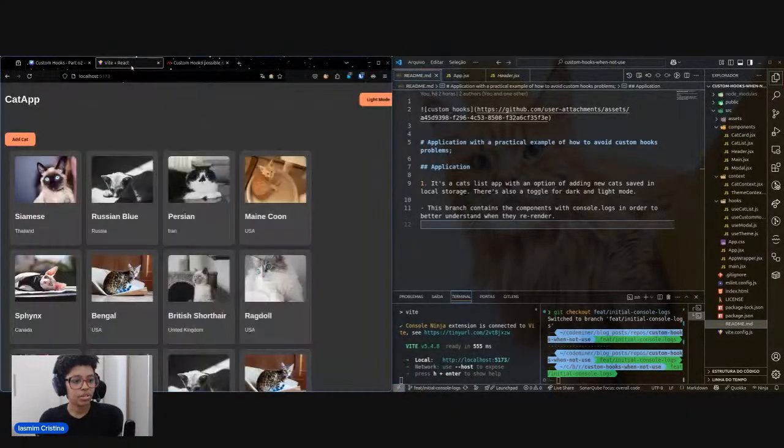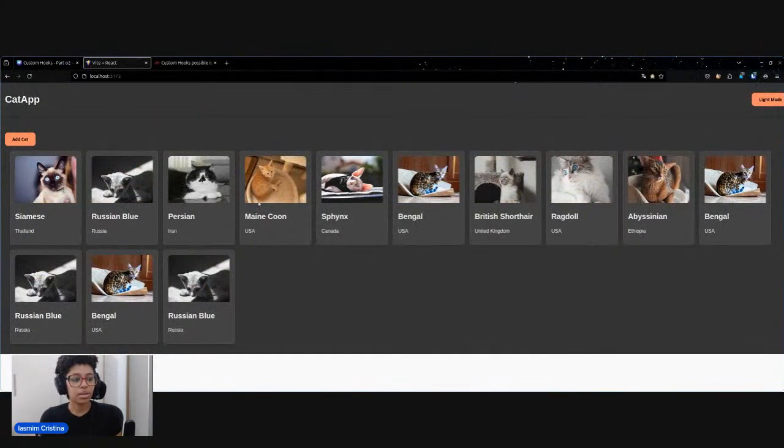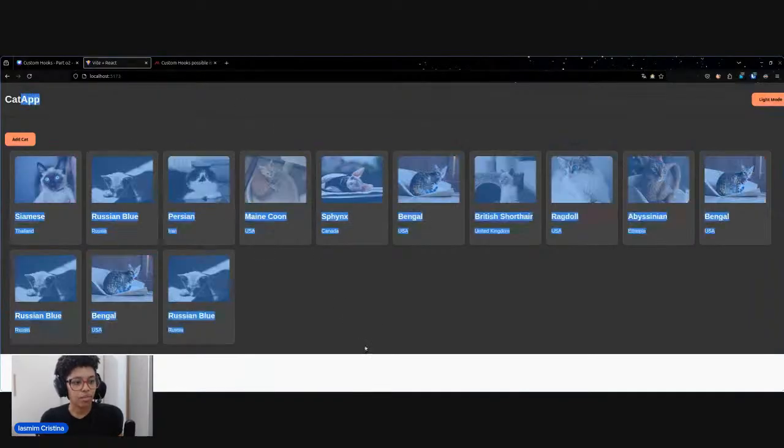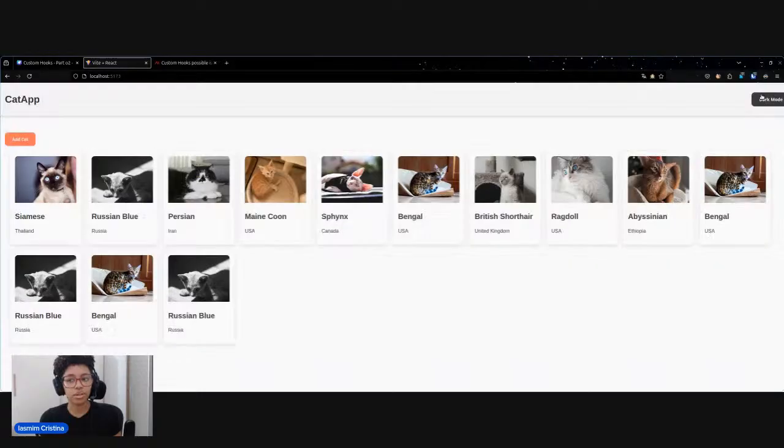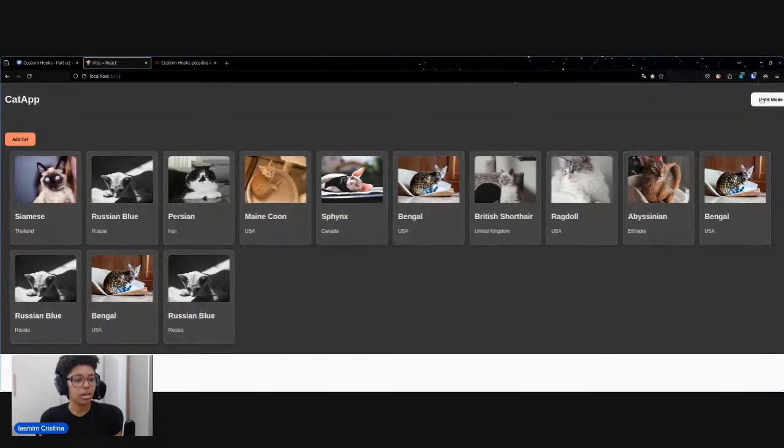I have a small project here that I want to share with you guys. It's our cat app, and in this cat app of ours here, we have a cat list, and this application is very similar to the one that we've seen in the previous video. The difference here is that I have an add cat button and you have a light mode and dark mode switcher, a toggle here. So we toggle to dark mode and light mode, just like that.